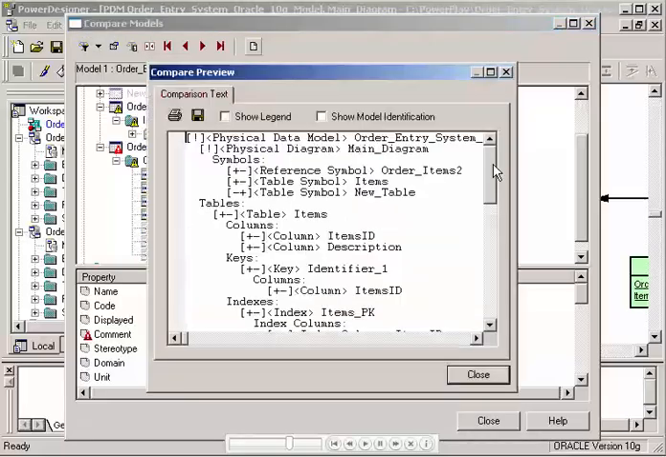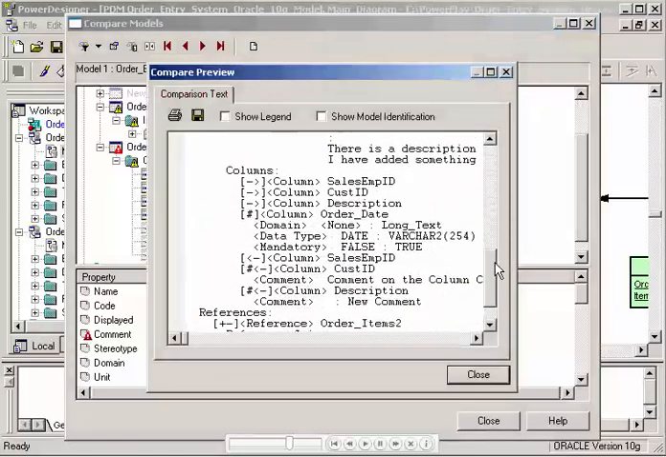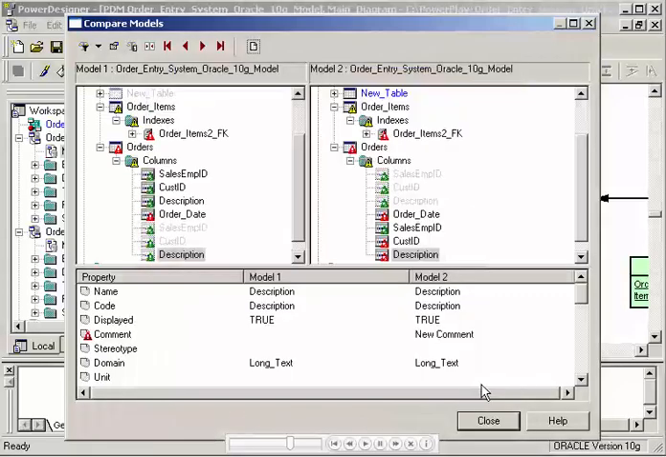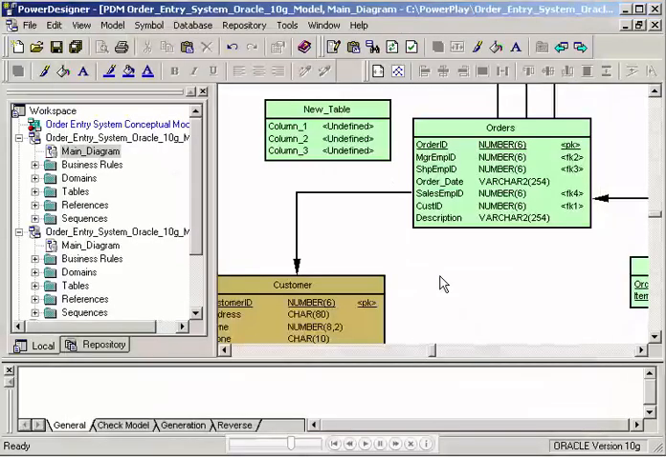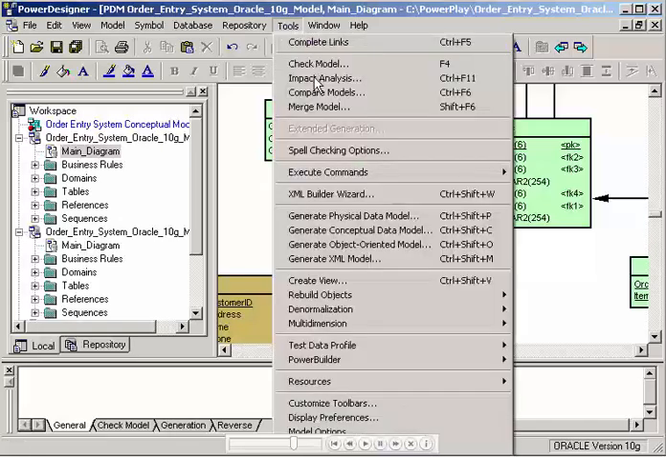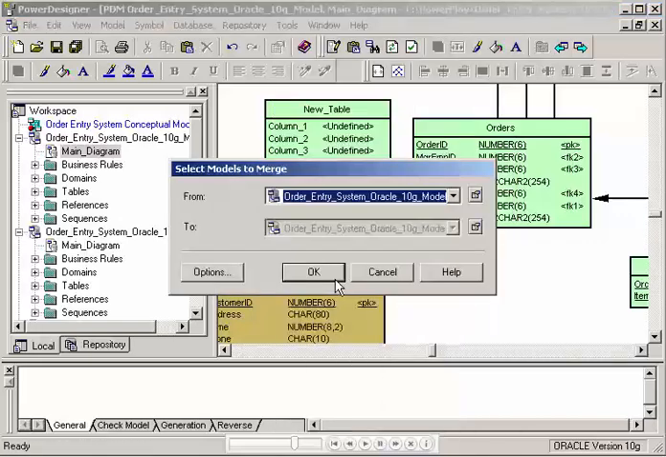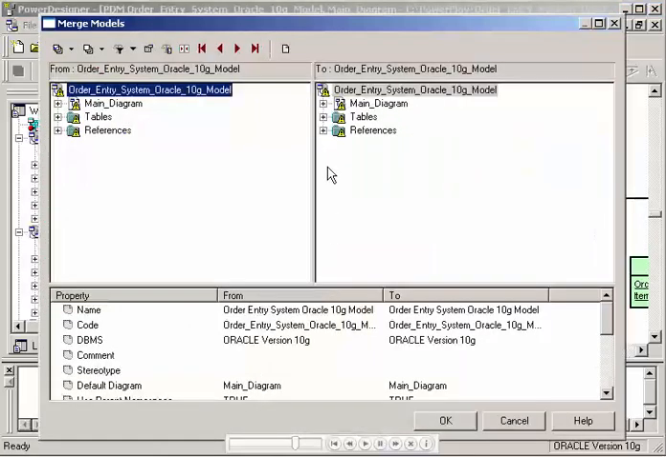When we've examined our compare window, we can always look at the compare preview to show in a text form all of the different comparison options. Now, the big difference between a compare and a merge is that a merge allows the changes between the models to affect the target model. In this case, I'll go to Tools, Merge Models.